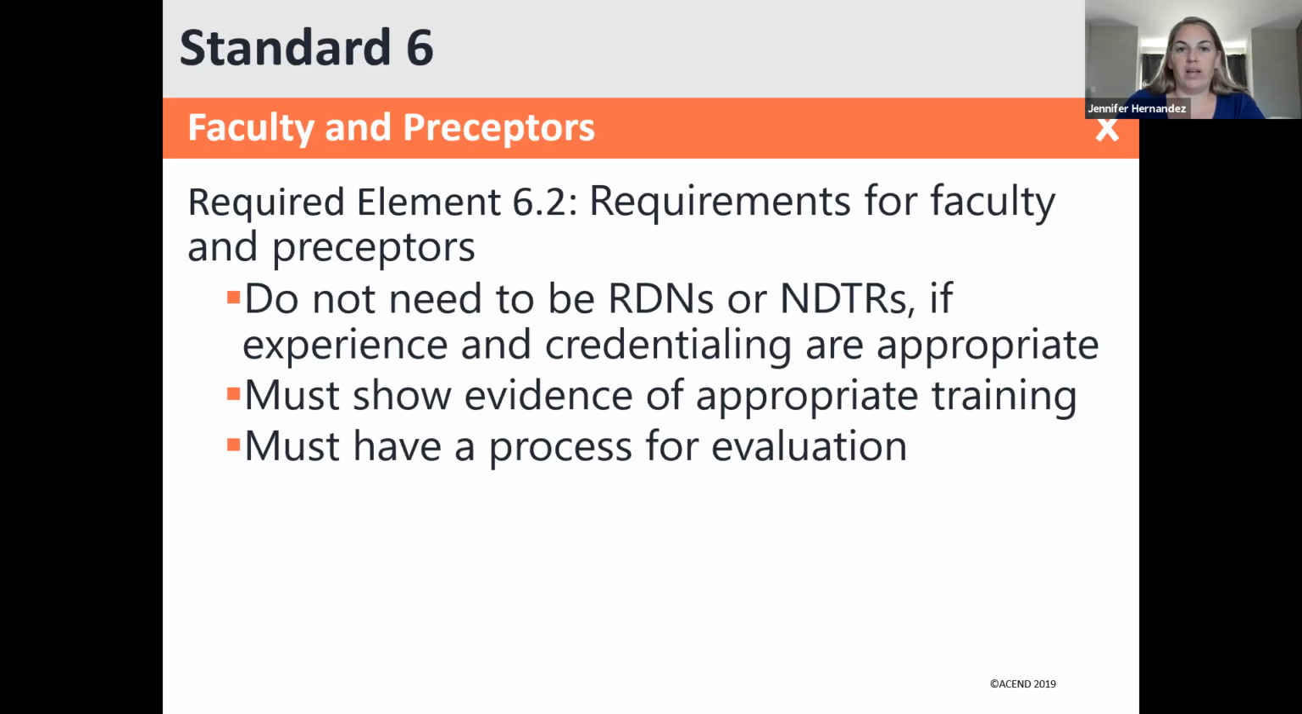We are also required to have a process for evaluating faculty and preceptors. NAU has a formal faculty evaluation tool. We evaluate our preceptors through an evaluation form that we ask students to fill out at the end of their rotation.